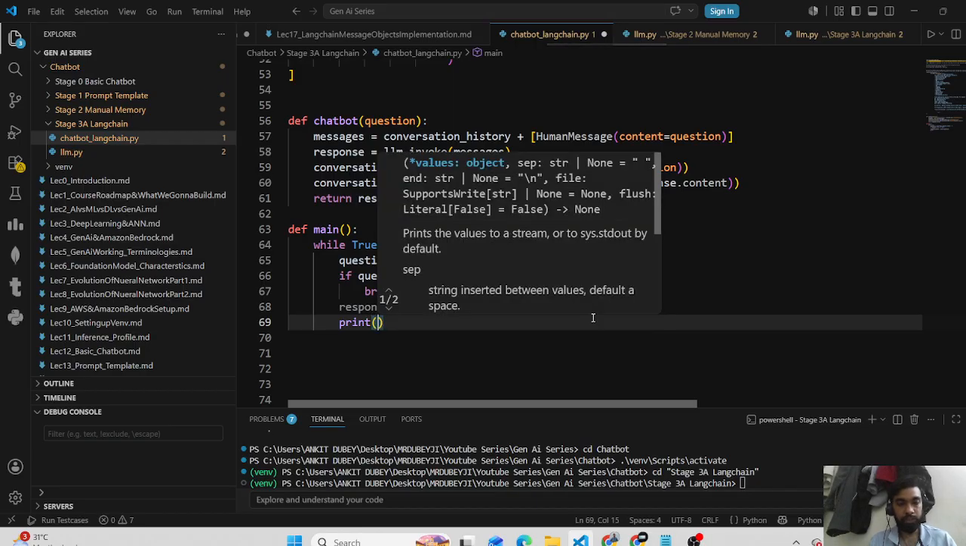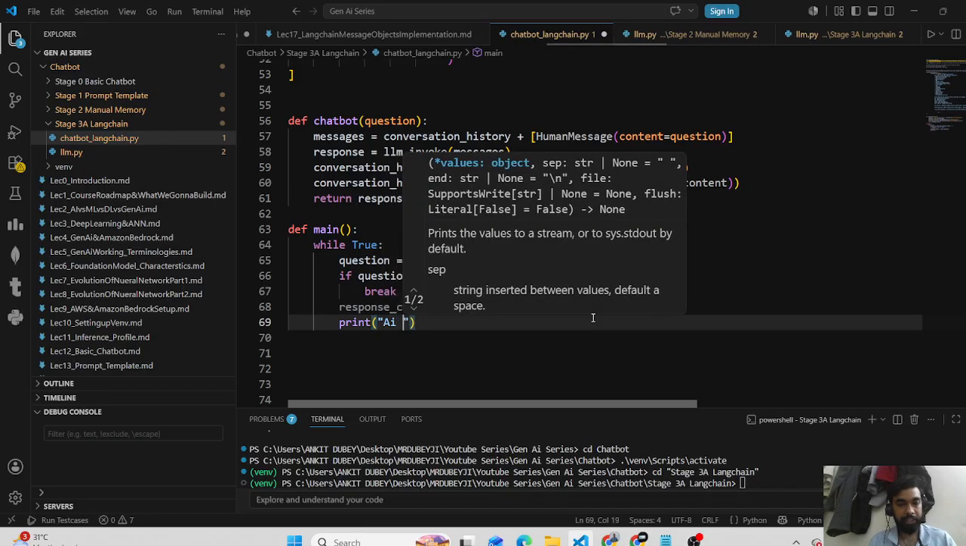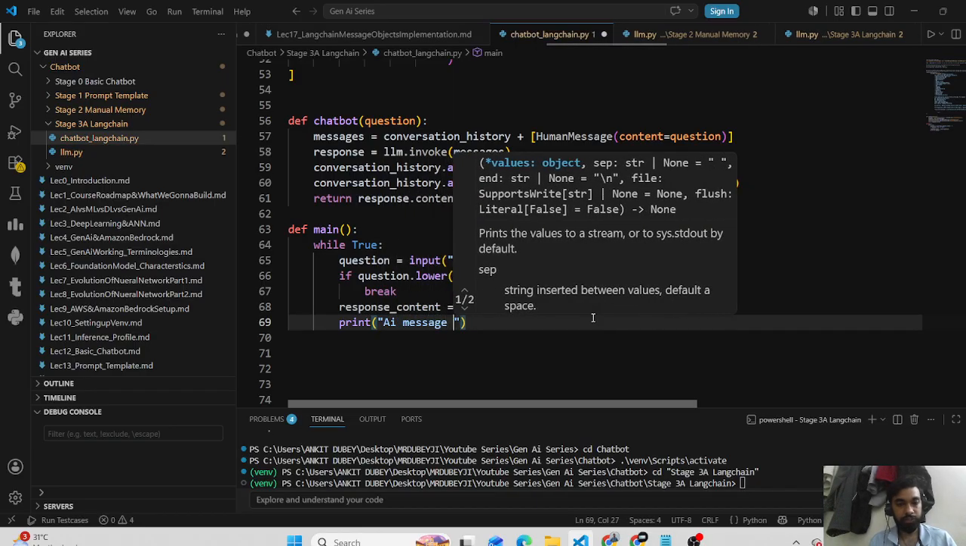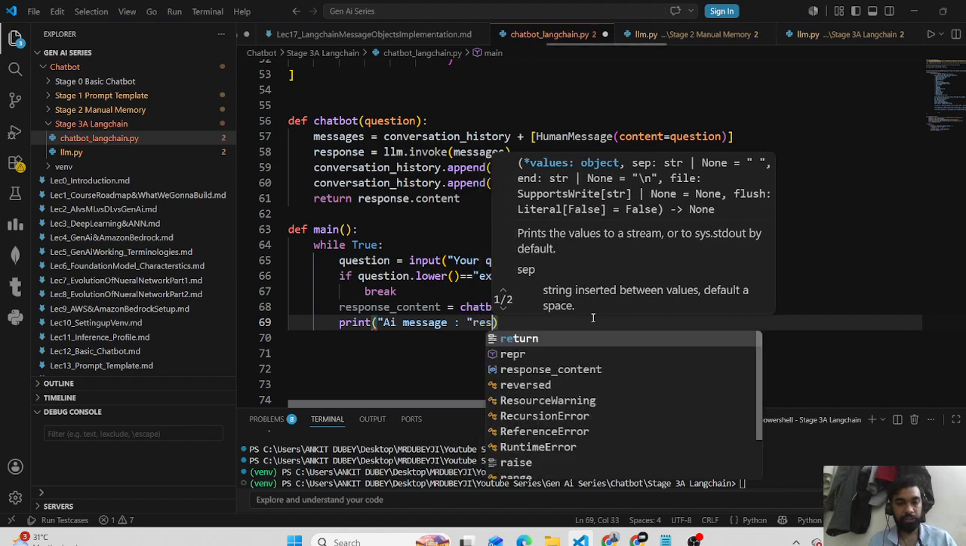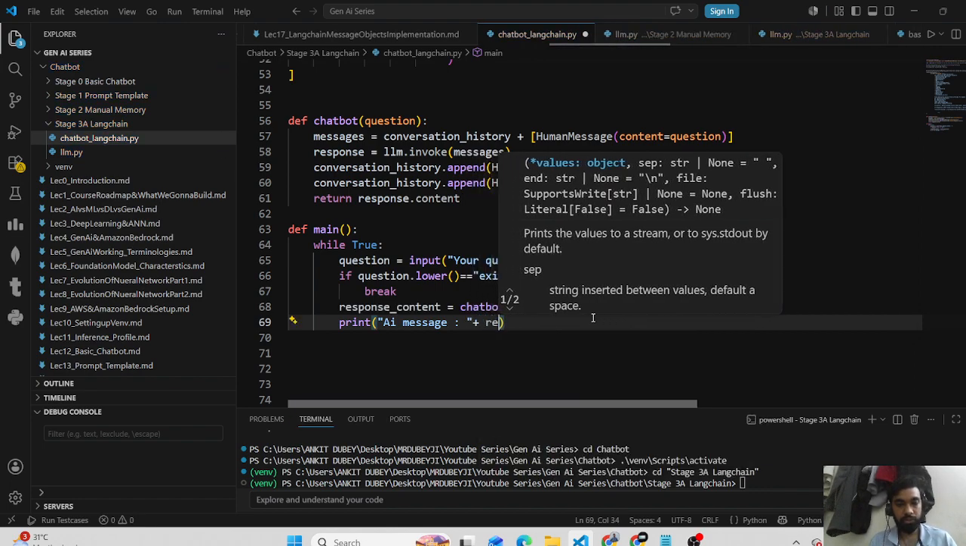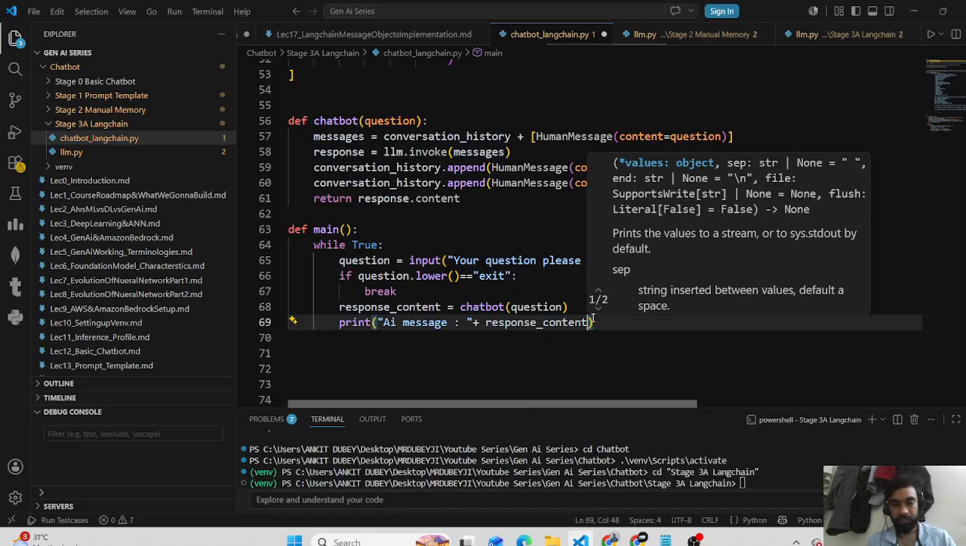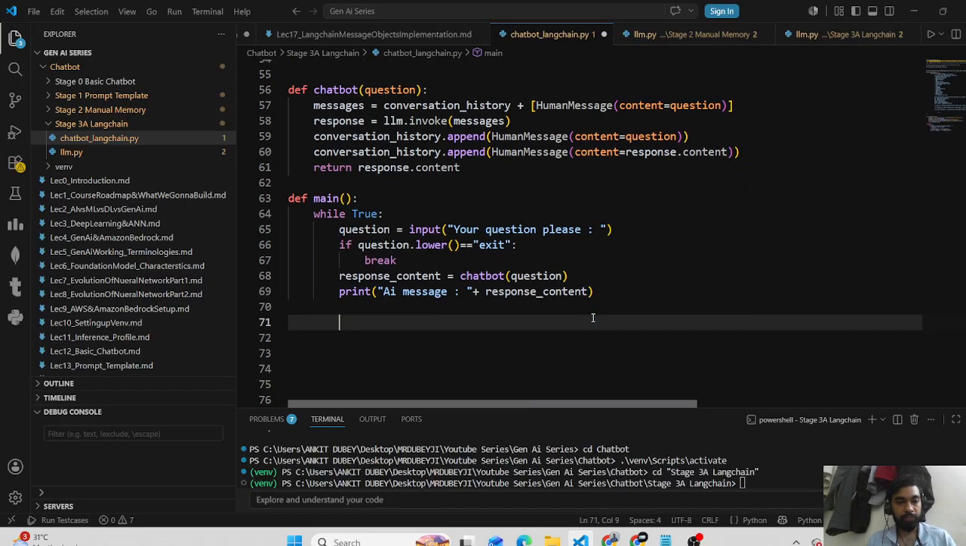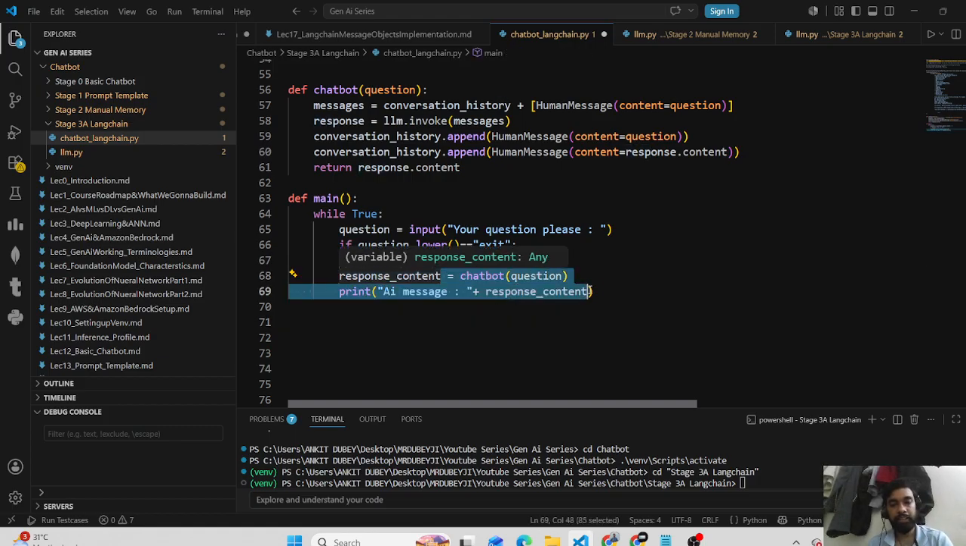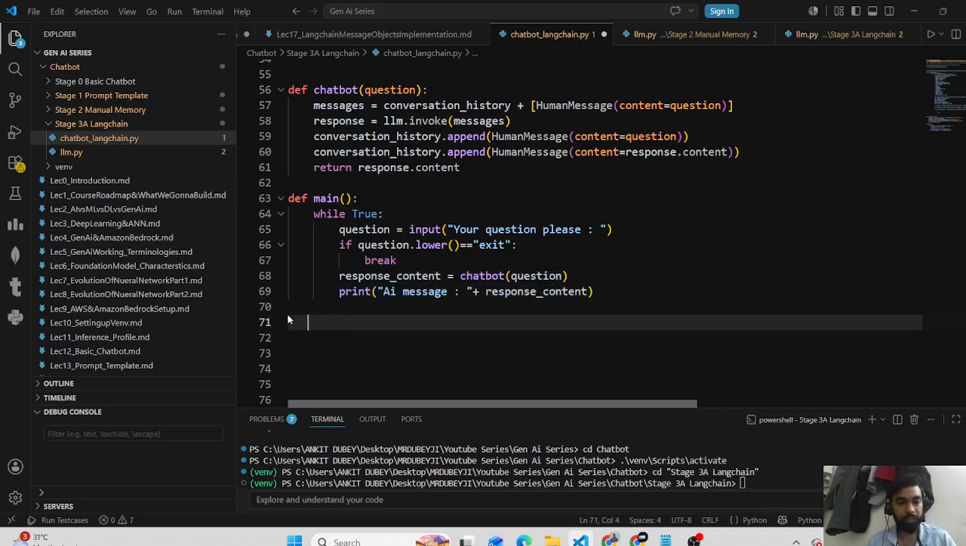Then print the AI message. So this will happen: if it's not an exit, then it will again go for asking the question. We want this main function to be executed only when this file has been run directly.